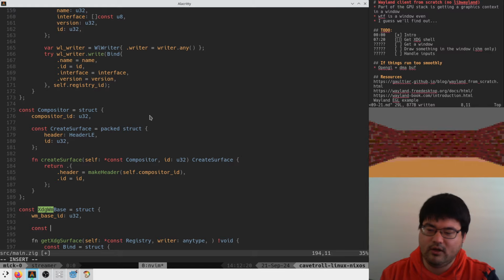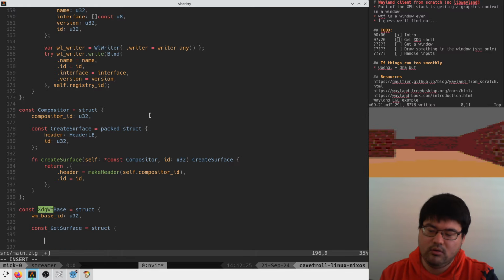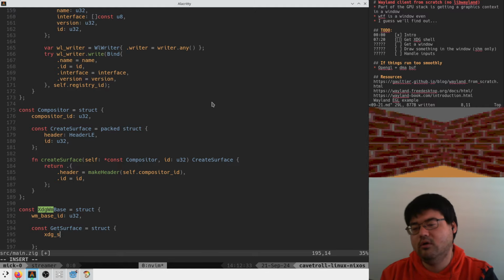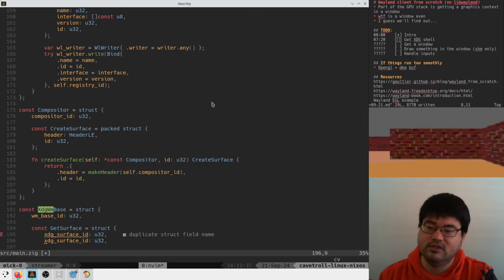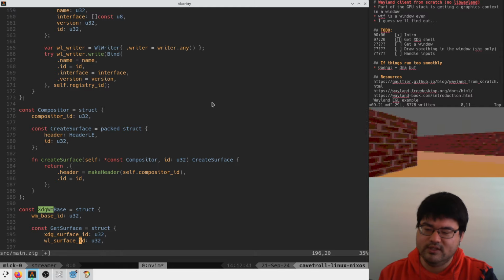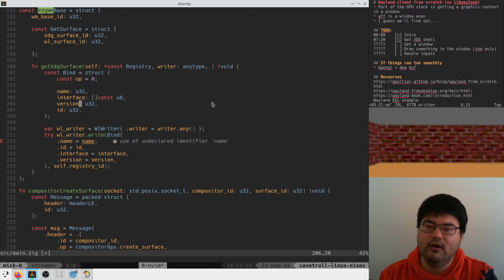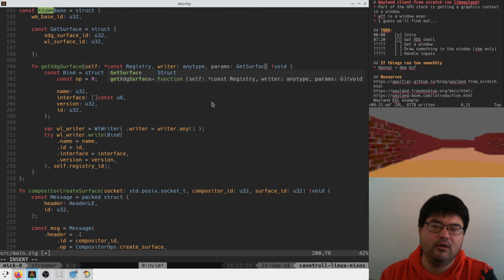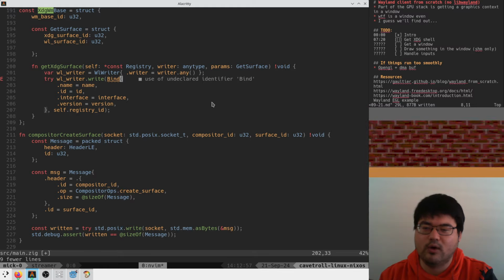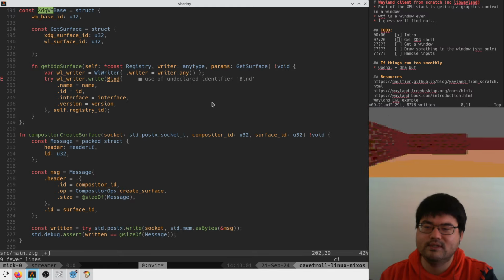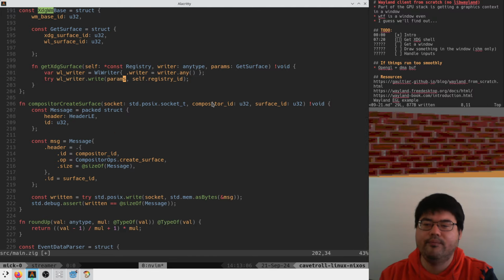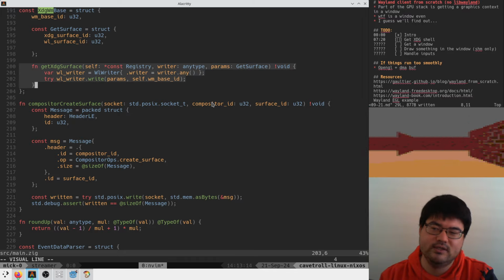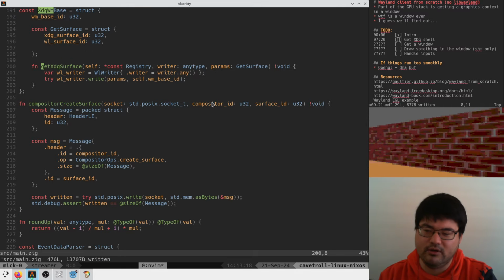Maybe we're going to do something more like get surface. Oh yeah, this feels like it's going to feel good. So we have an XDG surface ID and a WL surface ID. The XDG surface ID is a U32 and the WL surface ID is a U32 as well. And then all we have to do here is say we are going to make one of these things. Params is get surface probably. And then we are just going to take those parameters and call WL writer write with params, as well as our major ID. Maybe this function is a little unnecessary, but maybe it's fine. I don't know. We'll play with it a little later.